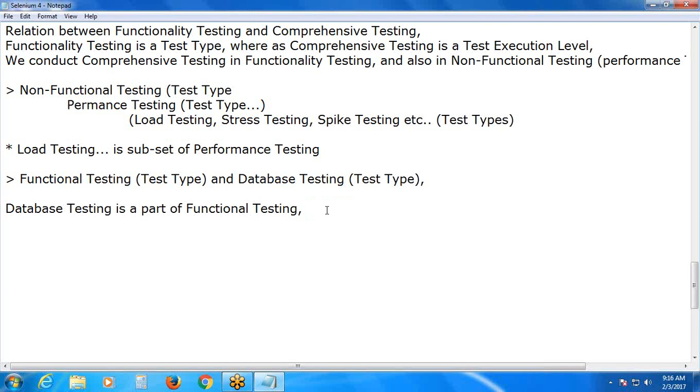Now suppose New Delhi and Bombay, correct sentence. Why? Two different cities. New Delhi and India, not correct. Why? New Delhi is part of India. Here database testing is an independent task. Why? Database testing is a part of functional testing, but not only part of functional testing, also part of non-functional testing. In performance testing also you can find data volume testing. That is also database testing.